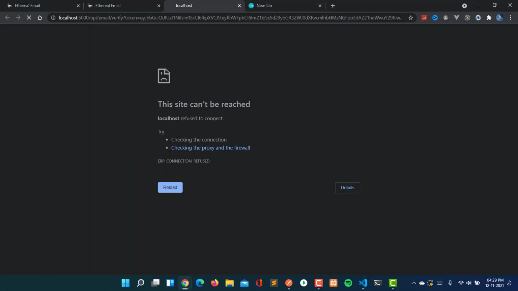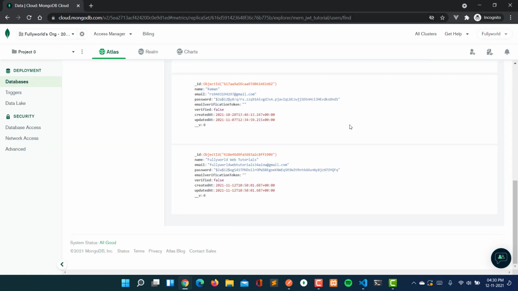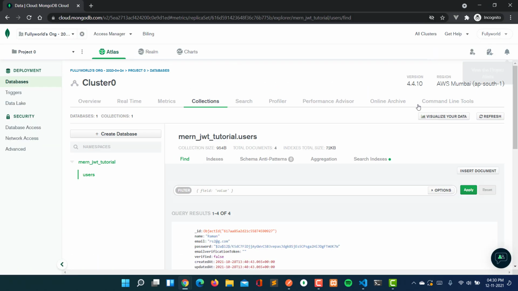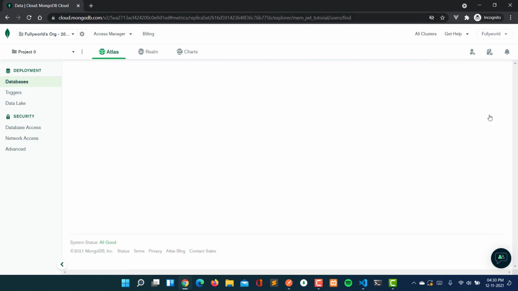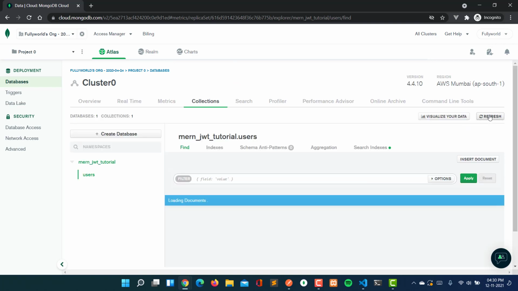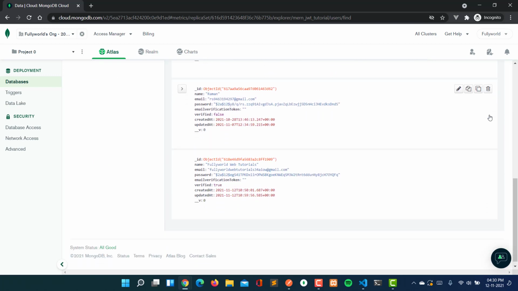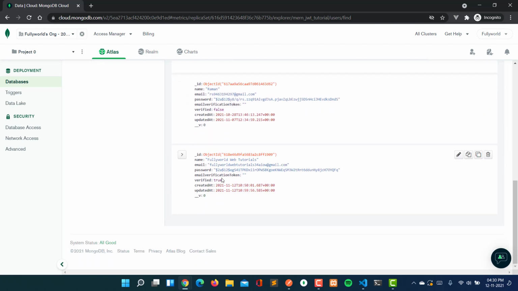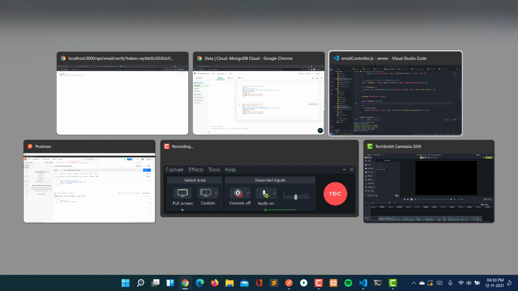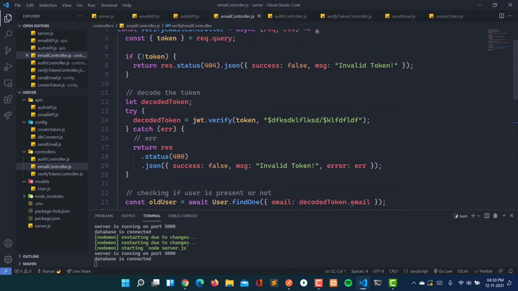Now let's reload this. Now see that we are getting you are verified successfully. Now let's go to the database and refresh here. So I'm going to refresh. So here we should now get verified true. So this means that this verify token function code is working successfully.